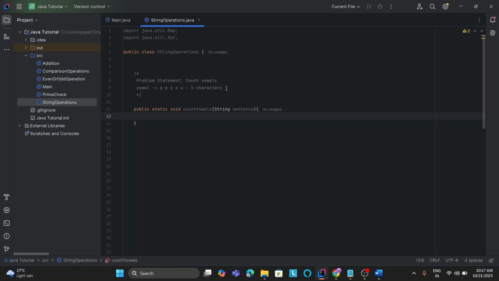Today's problem statement is count vowels. I hope you know what vowels are. A, E, I, O, U are the vowels, totally 5 characters in the alphabet. Here I already created one class, StringOperations. Inside the class I created one static method called countVowels, and here is the string parameter called sentence.